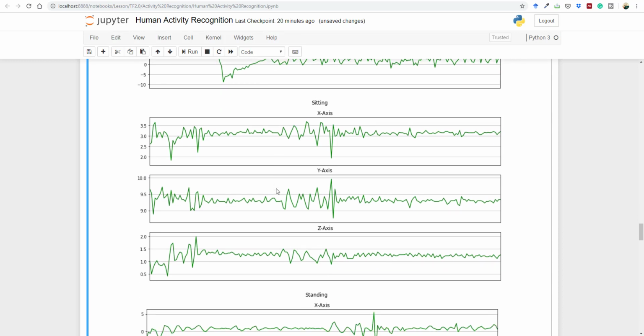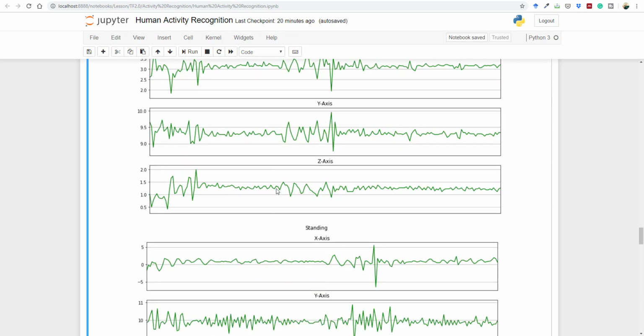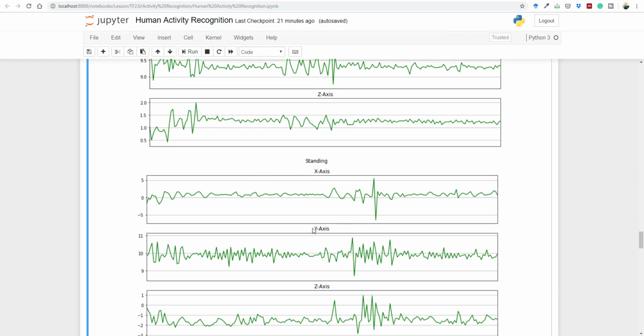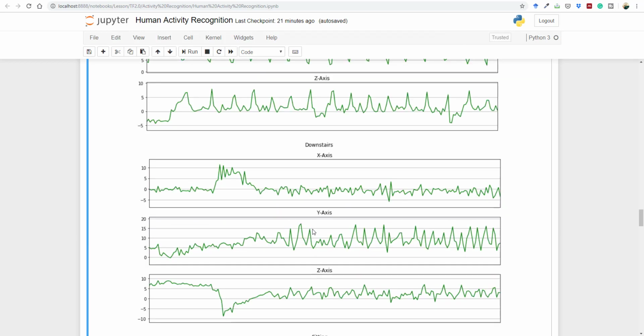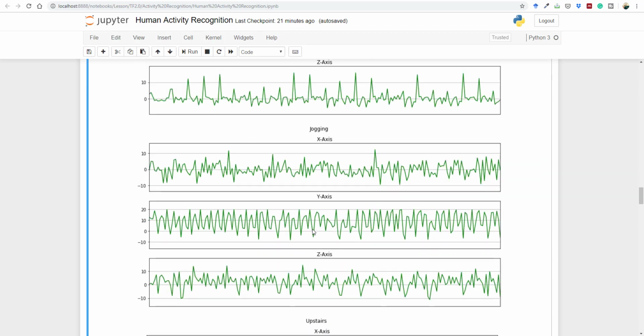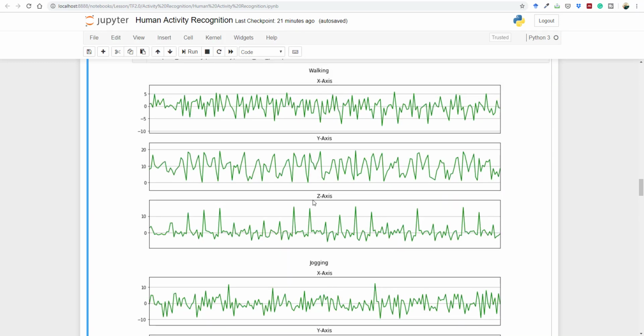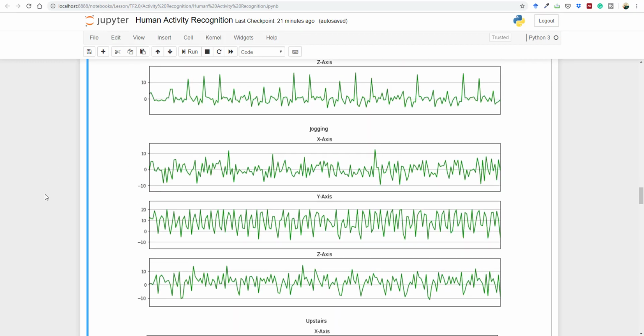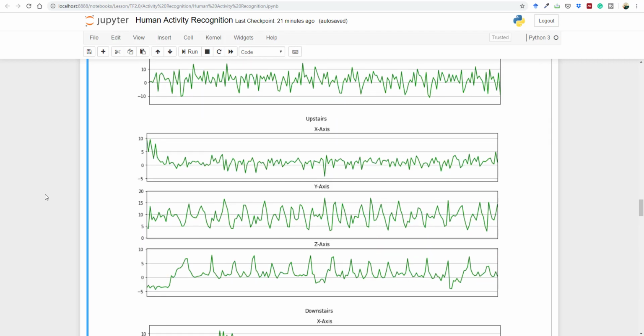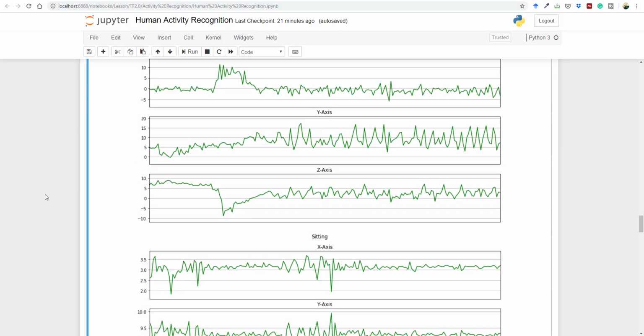So in sitting we don't get many changes, and in standing we also don't get many changes. But if you see jogging and walking, we get most of the activity. So this is how our machine learning will learn. If there is much activity, then it can classify into jogging and walking, and if there is less activity, then it can classify into sitting.